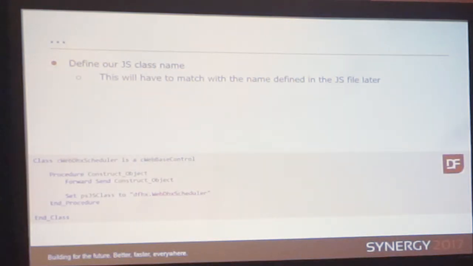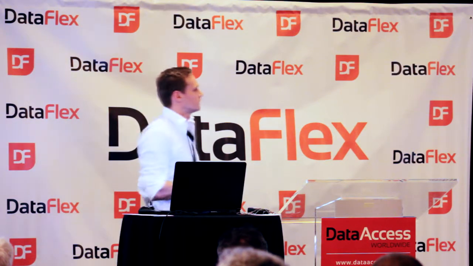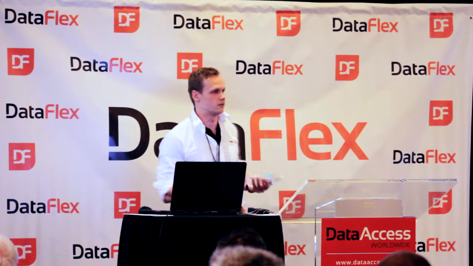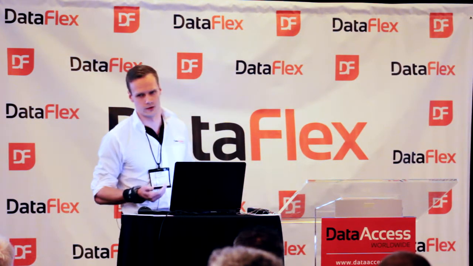We'll also have to define our JavaScript class name here. Now, this is not very complicated, but one thing to note is that the name that we choose here has to exactly match the name that we define in the JavaScript file later on. Because we're extending from a Web App Framework base class, we inherit a number of properties, and it is here that we get to set some default values for these properties so that we don't have to do that in the object implementation later on.